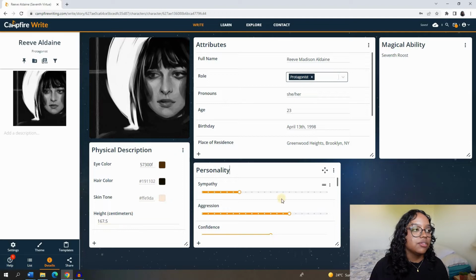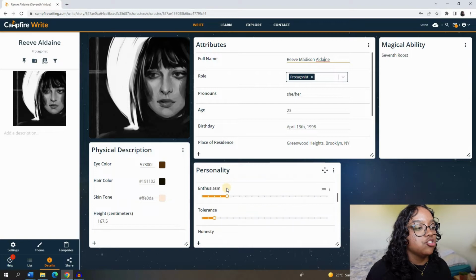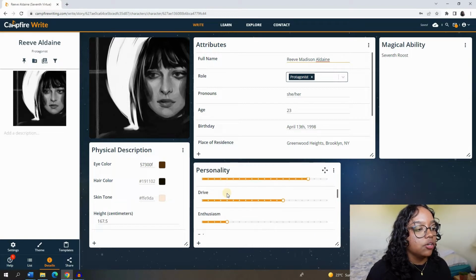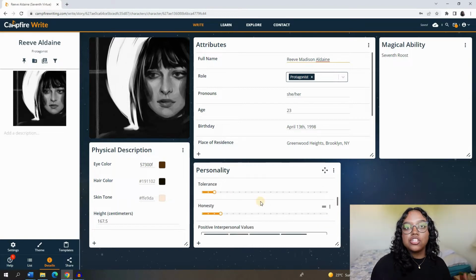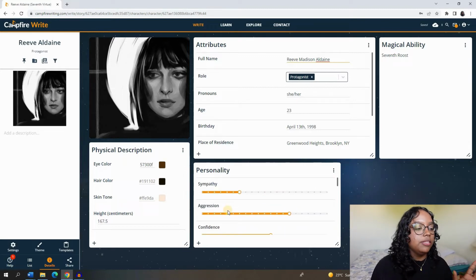The last thing I have on this little page here is her personality, and here I was able to add kind of these sliders. So they're sliders for sympathy, aggression, confidence, passion, drive, enthusiasm, tolerance, and honesty. Campfire actually has quite a few options for sliders. They have so many things you can choose from.